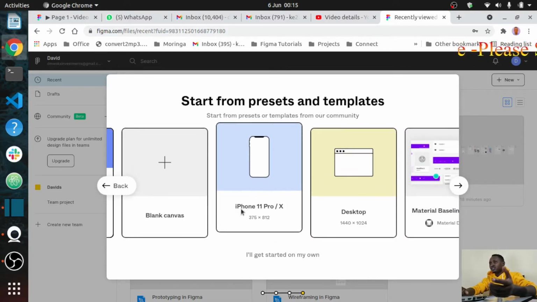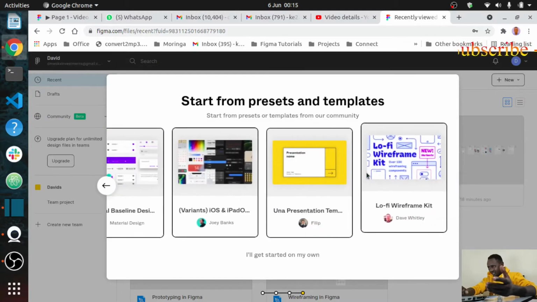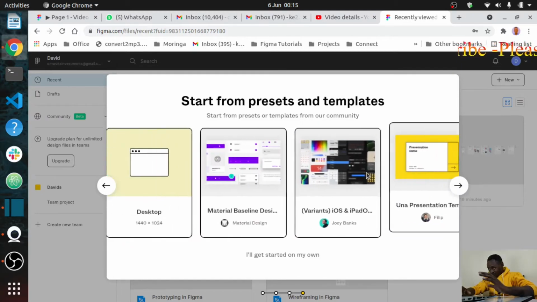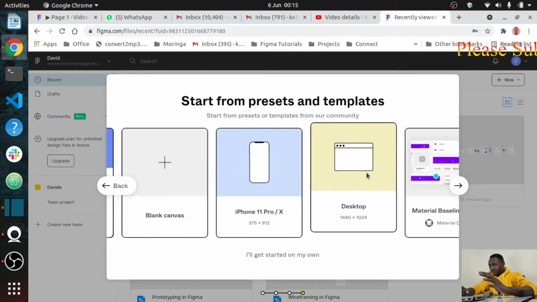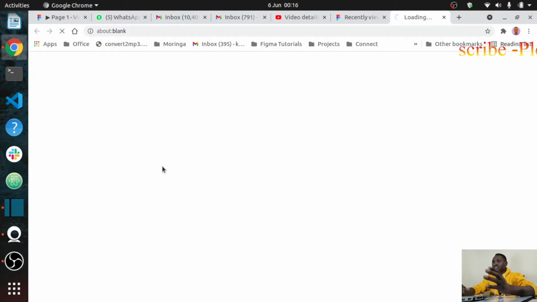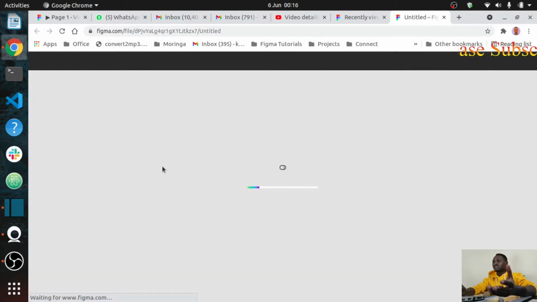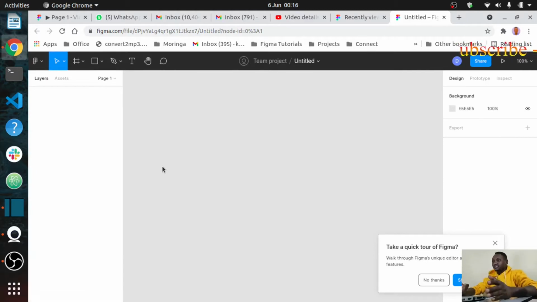What do you want? Do you want an iPhone or everything? There are so many things they want you to start off with, but for us, you will need to start with a blank canvas. That's it. Basically, that's what we will start now.